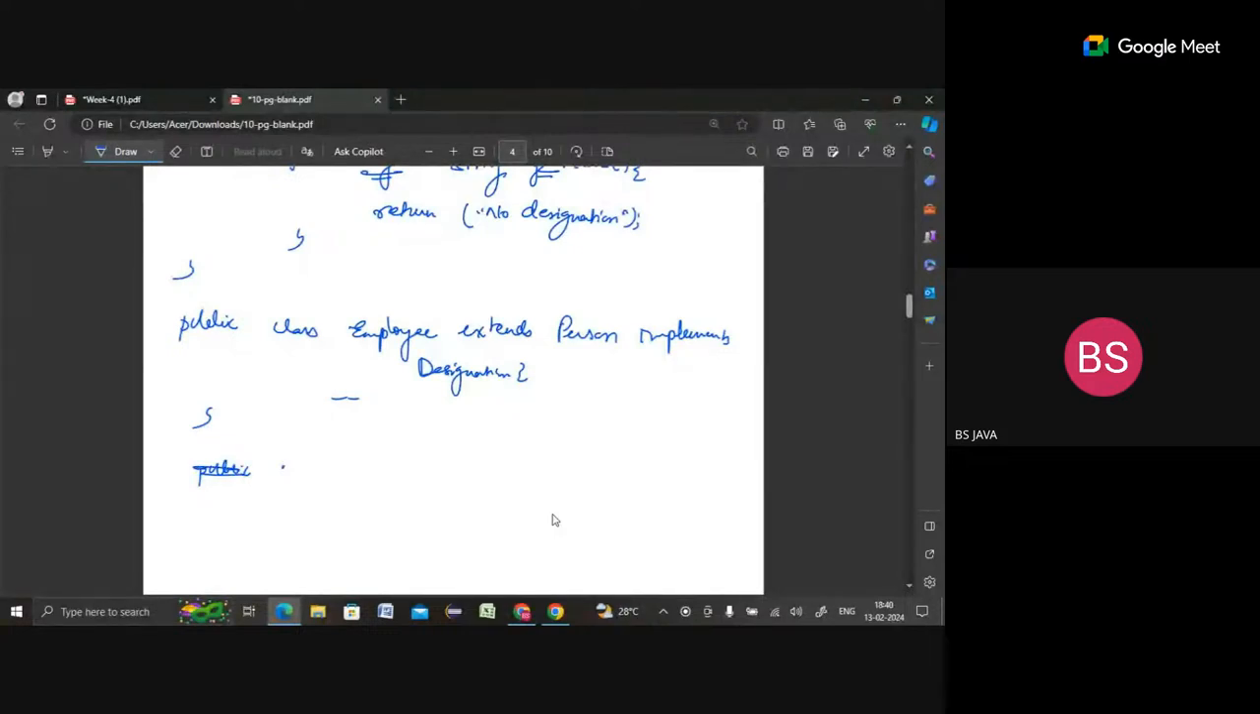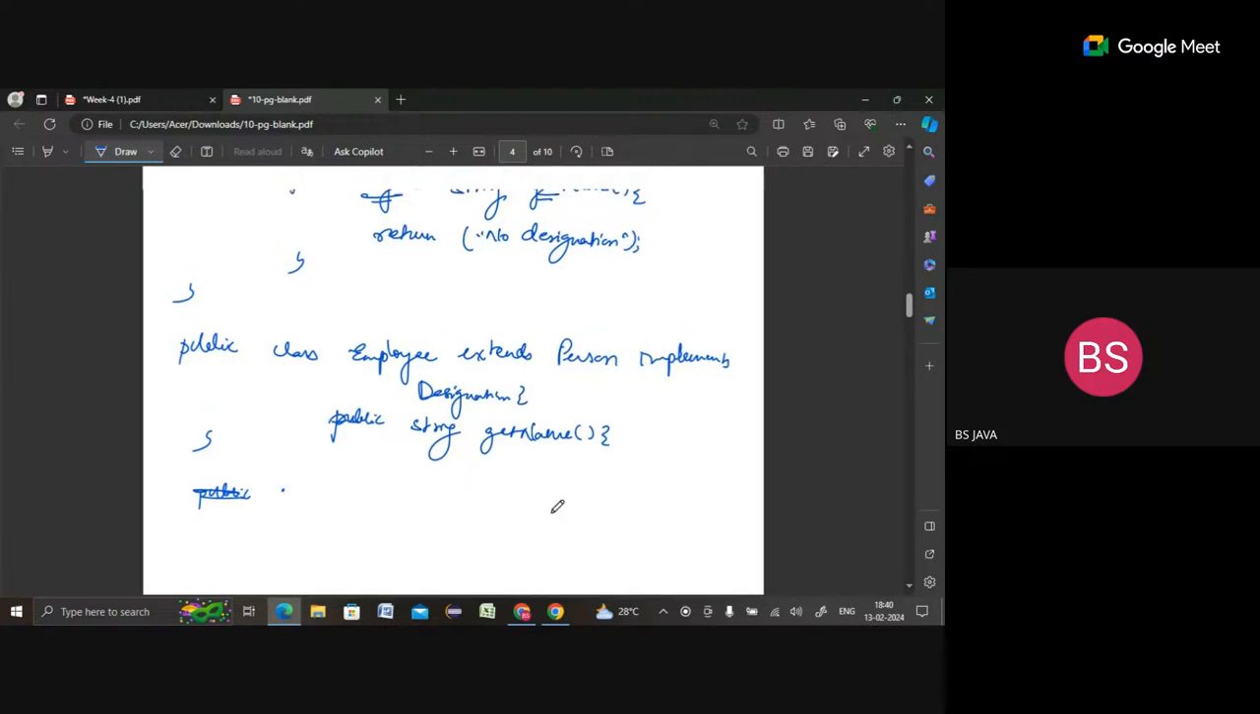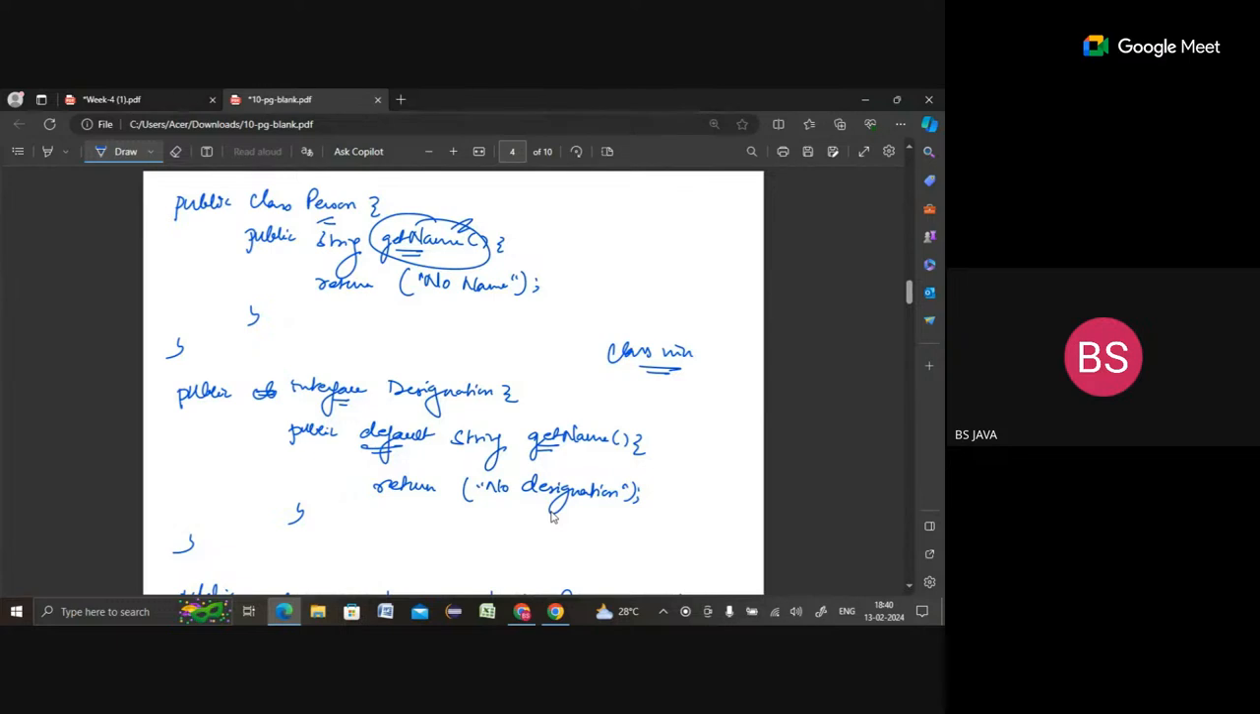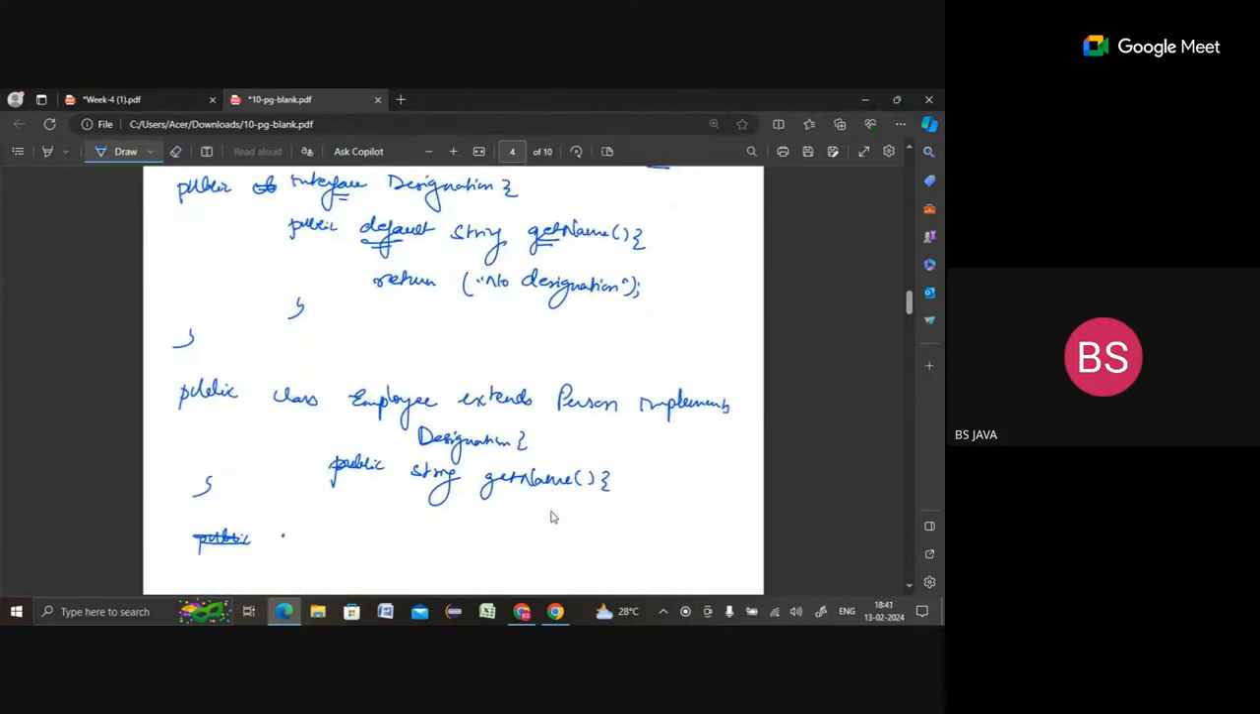Here I have public class Employee, which is extending Person and implementing Designation. If I'm mentioning the getName method, then this is going to use the getName method of class Person. But I also want to access the getName method of the interface. So what I can do is return Designation.super.getName. Now since I have returned this Designation.super.getName, this is going to call the getName method of interface Designation. Clear? That is how we are resolving the conflict.